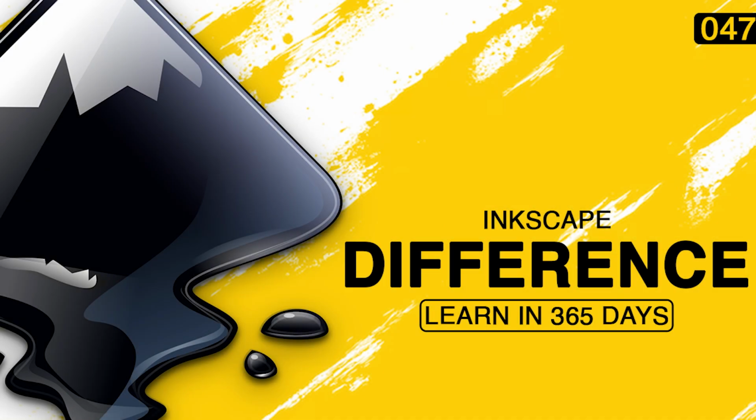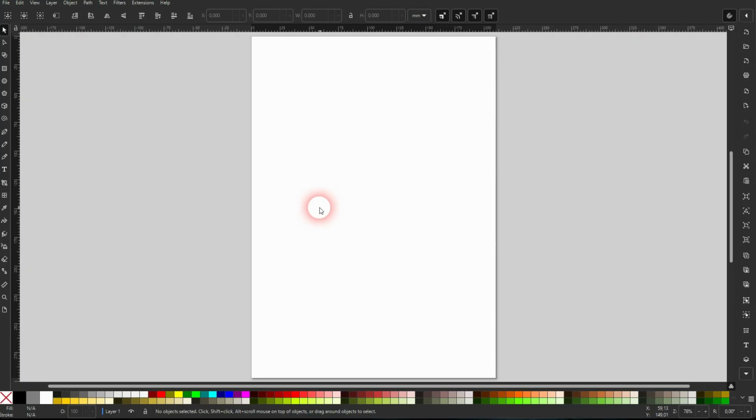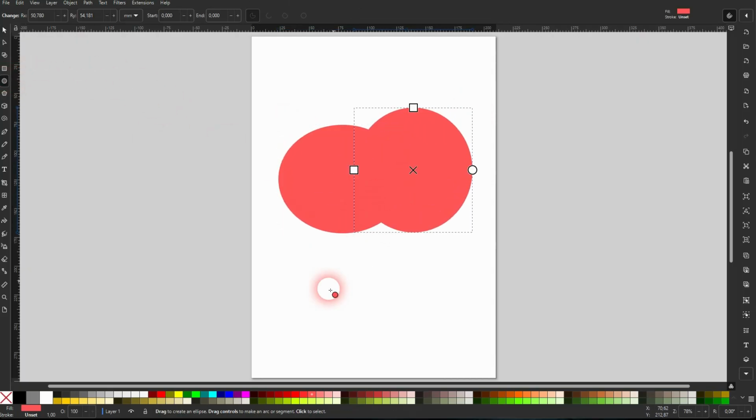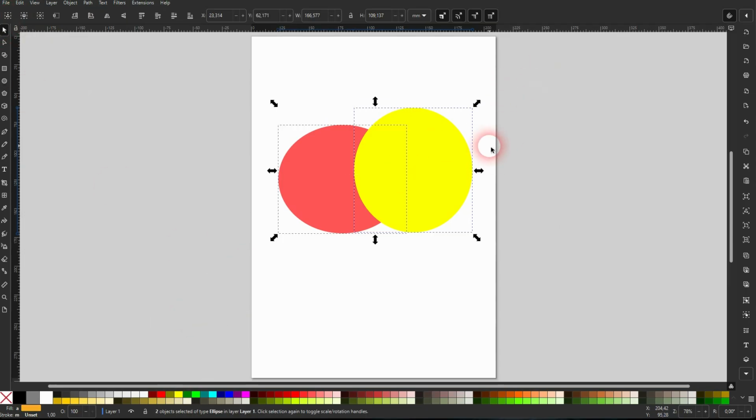Let me show you the difference option. This is in simple terms just the opposite of union. So union connects and difference splits. So if we use it here, the top element will cut into the bottom element.